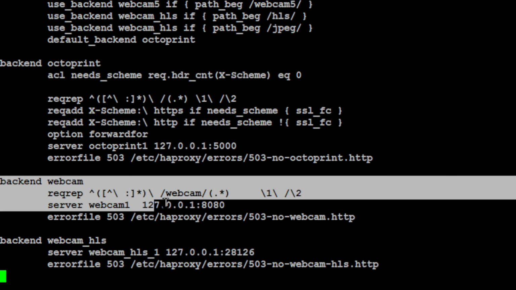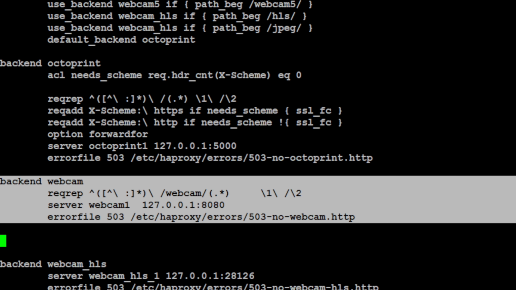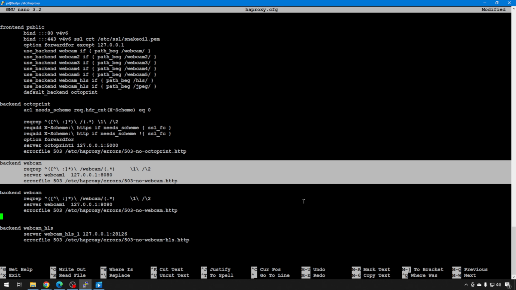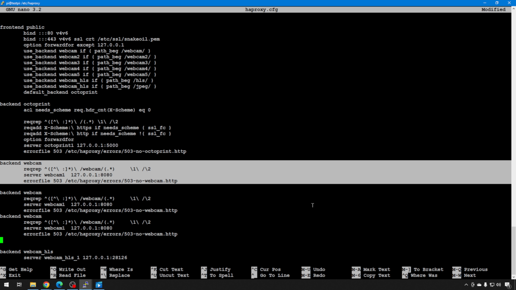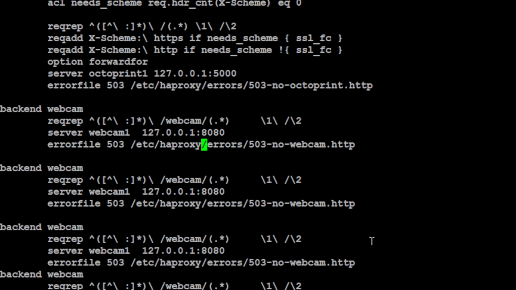And here's the default webcam backend. We're going to, again, highlight this, and we'll paste it in. I'm just going to go ahead and add all of them. There's one for 2, 3, 4, and 5. So there's the default backend for the Raspberry Pi cam. We'll go to the second one, backend webcam 2. That's what we're calling.